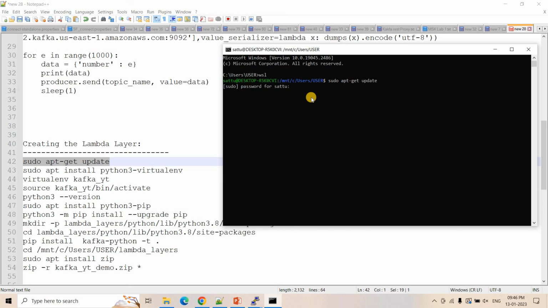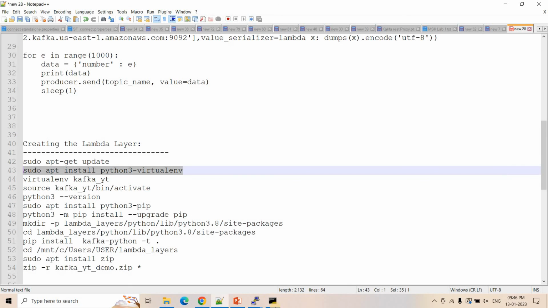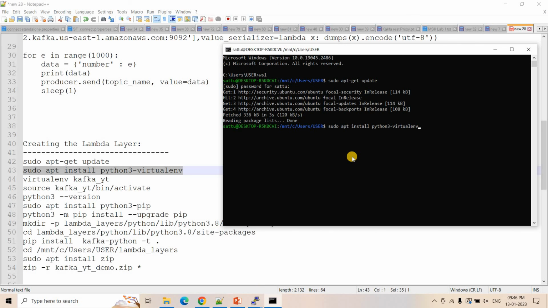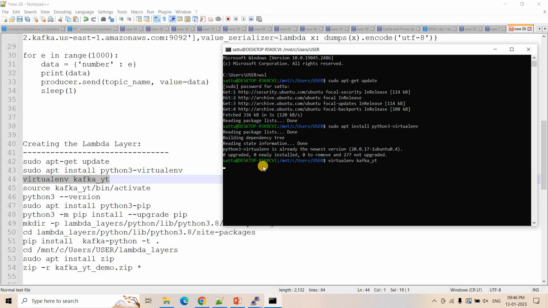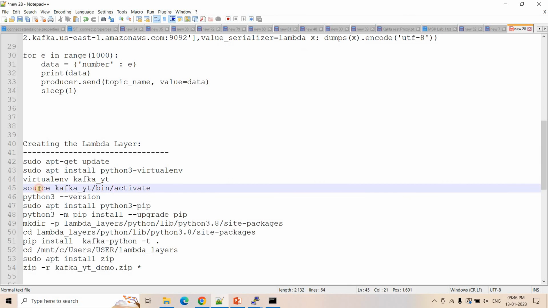So here, first I will enter using password, and here it is working. Then the next step, we will install virtual environment. Okay, so here it is done. Now here we are creating a virtual environment having name Kafka YT. Okay, so here I have done that, and let it get created.